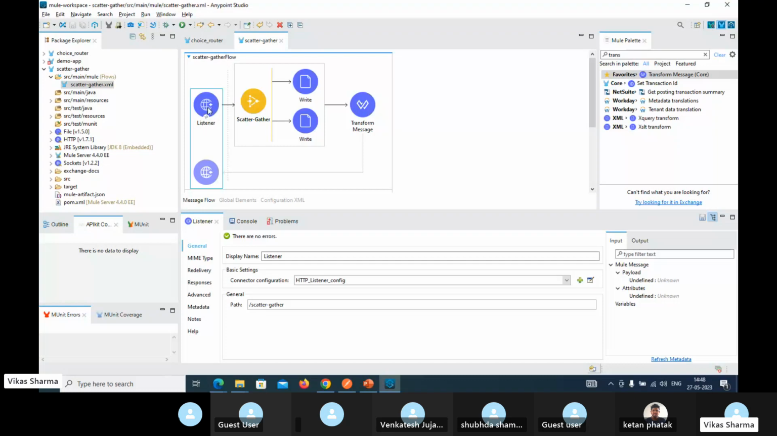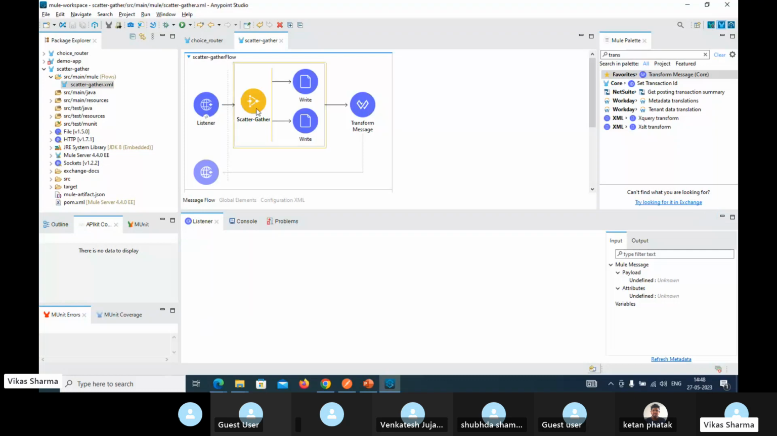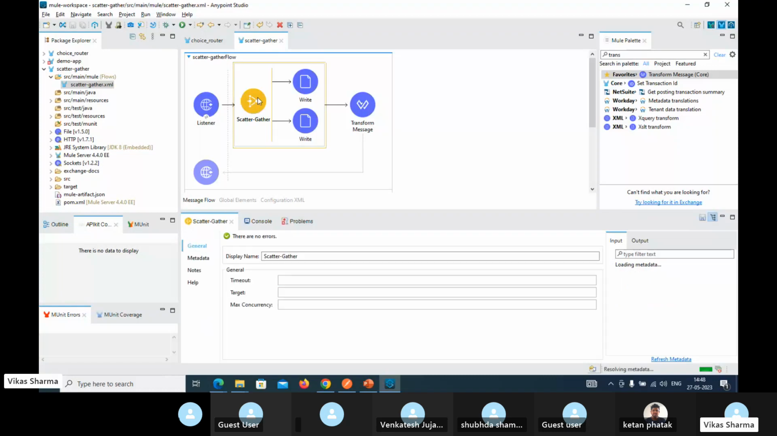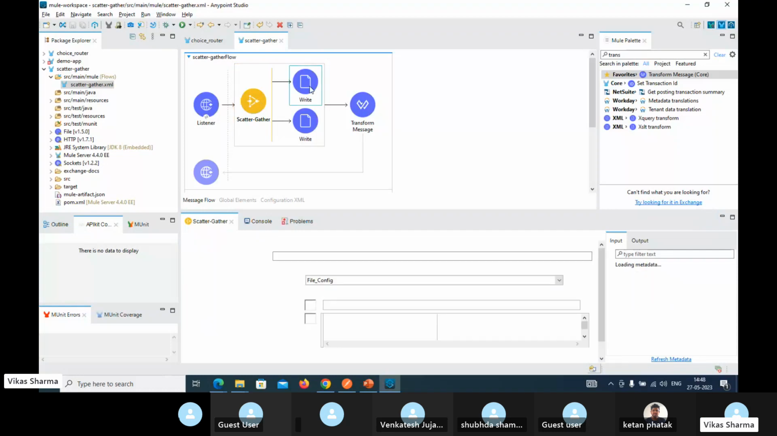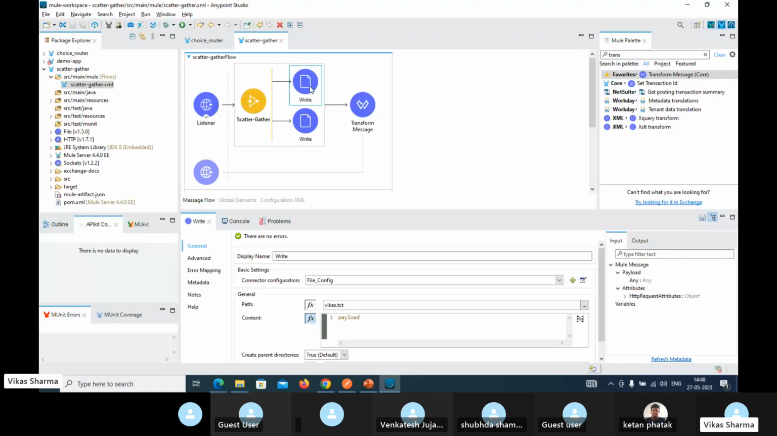I'm just listening on this path, scatter gather. Then I just drag and drop the scatter gather palette, and whatever payload I am passing, I want to write it to two different directories or files. So I have created two different directories, and I'm writing the same payload over here.